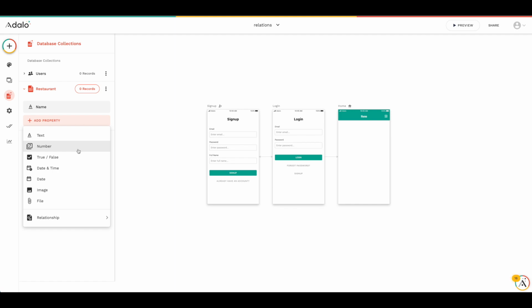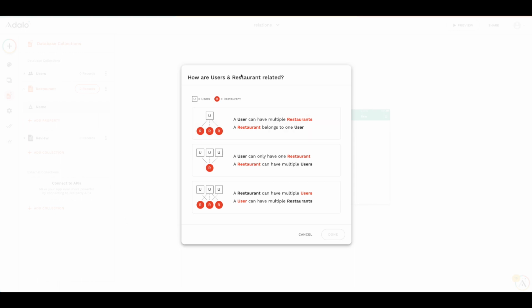But we're gonna jump down to relationship, and you can see you can add a relationship. So in this case, we want to add a relationship to a user, okay? And now you can see these three different relationships, and Adalo does quite a good job of explaining what exactly this means, but we're gonna jump a bit deeper into that and explain it a bit more. So you have three options. One of the options is one to many, many to one, or many to many, okay?